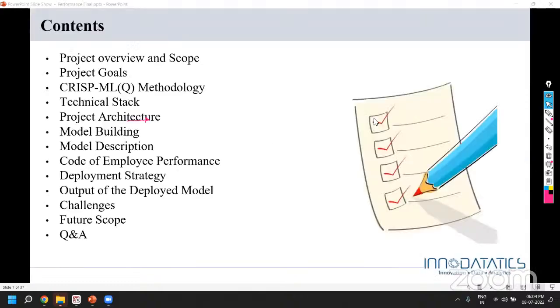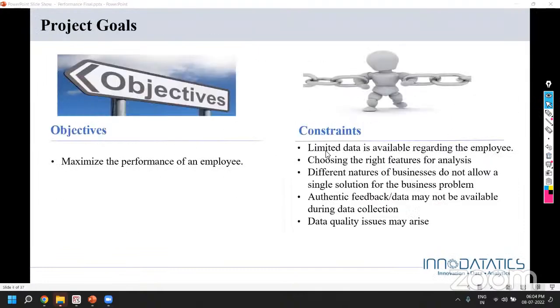So the objective of this specific project is to try and maximize the performance of an employee. As part of this objective, we build a prediction model wherein we try and identify those employees whose performance is declining. And of course, there are various factor analysis techniques that are also included, which basically allow the HR team to specifically target the factor which is negatively impacting the performance of the employee.